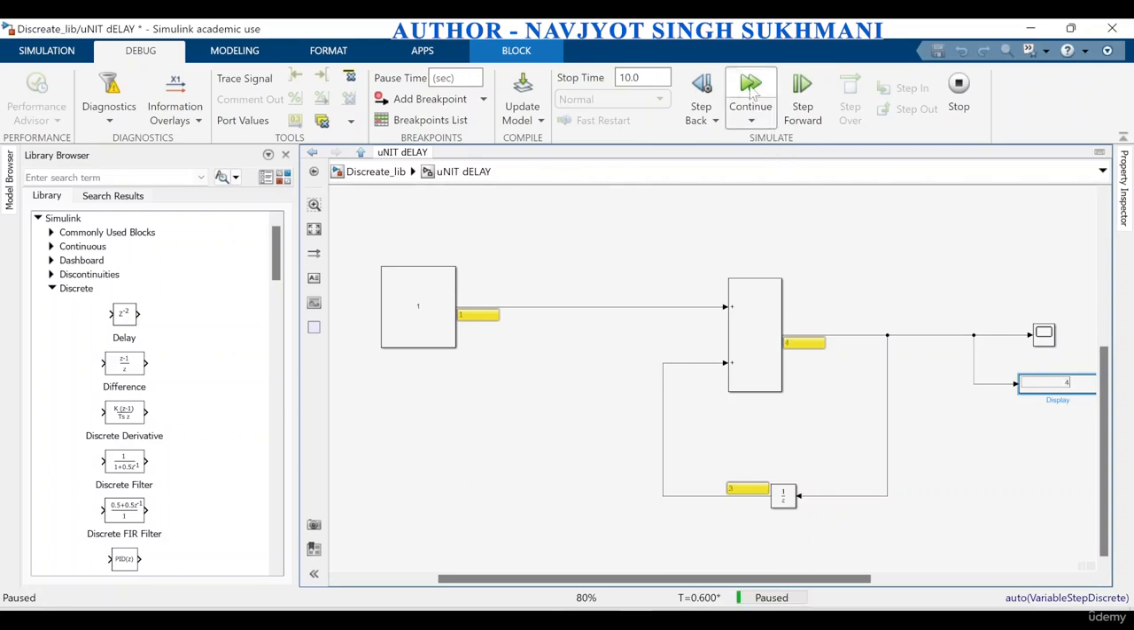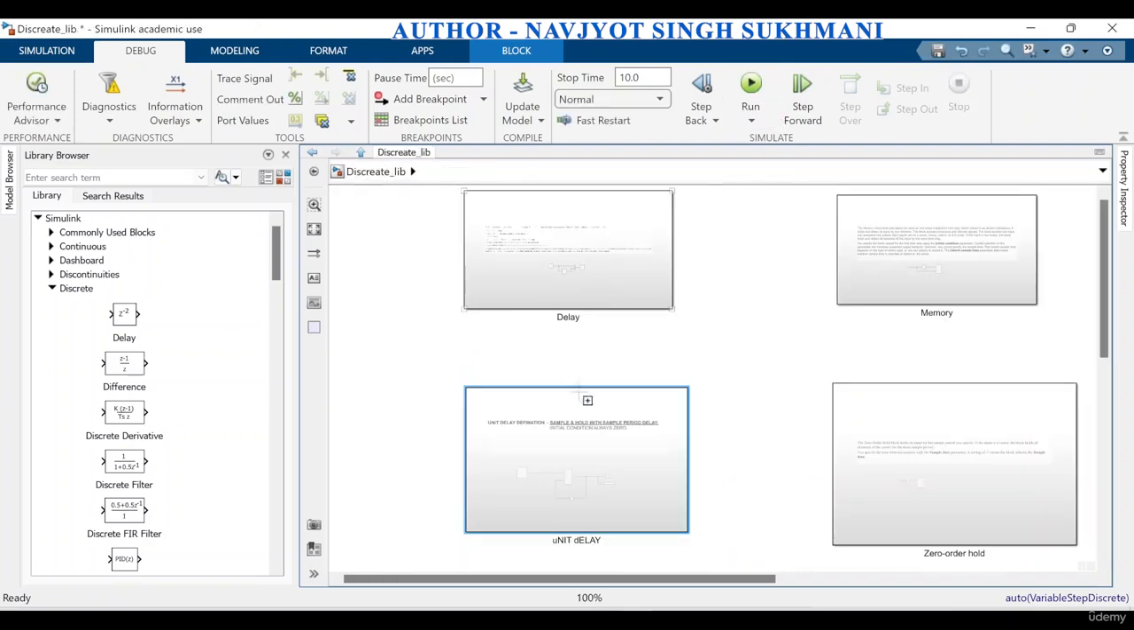In that way it will work till the stop time. So I made that continue and finished it. That's all about the delay block and unit delay block.